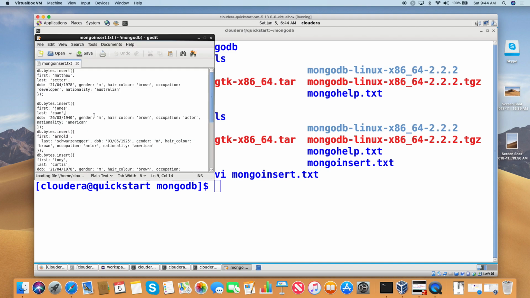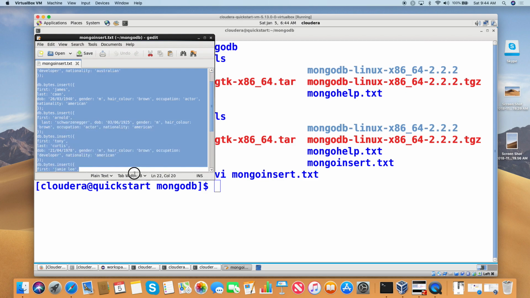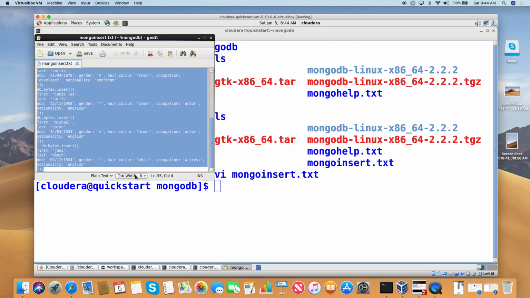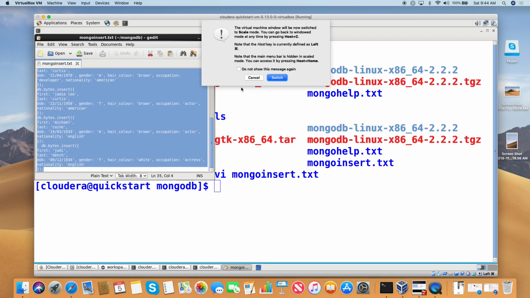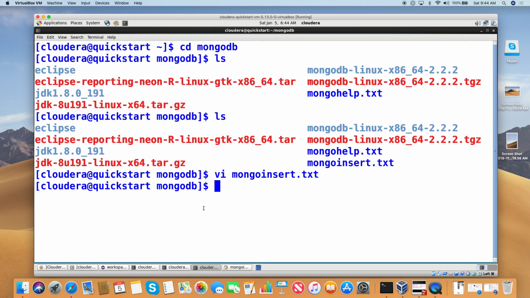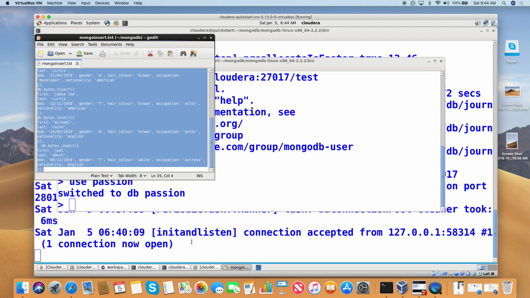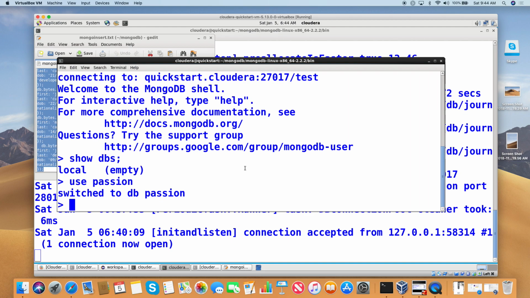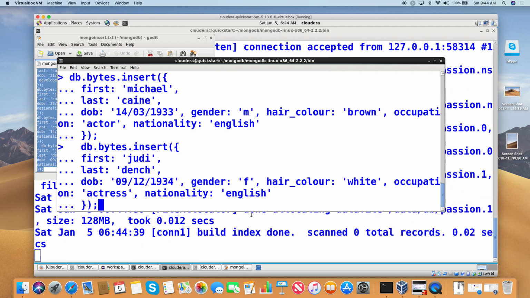See, Control A, select all. This is very easy to copy. In vi, the problem is it will take the status bar and all those things. Copy and come back to your MongoDB prompt. This is the prompt. Right click, paste.